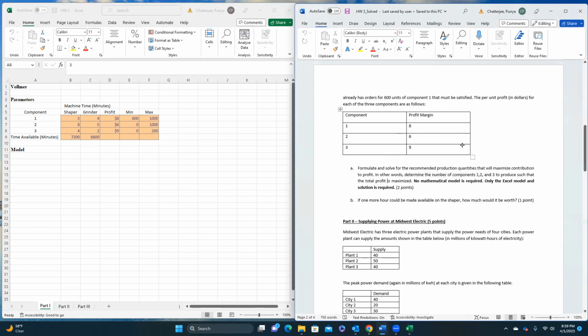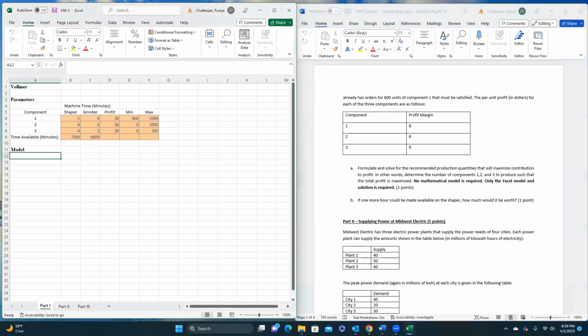Right? So we need to decide how many component 1 to produce, how many component 2 to produce, and how many component 3 to produce, such that the total profit will be maximized. So this means that our decision variables are production quantities for component 1, 2, and 3. So I'm just going to write that down here. Decision variables are production quantities for component 1, component 2, and component 3.